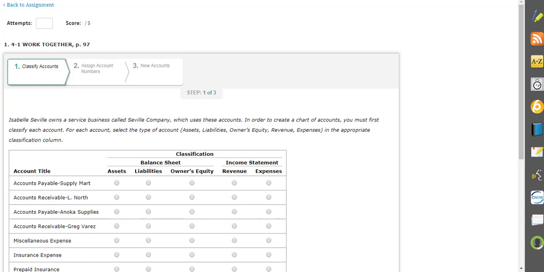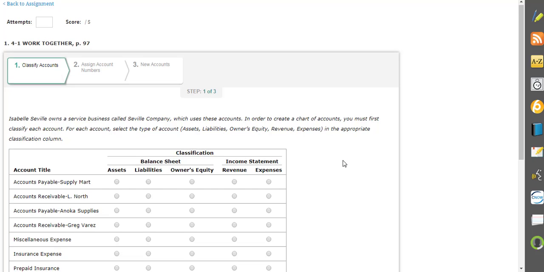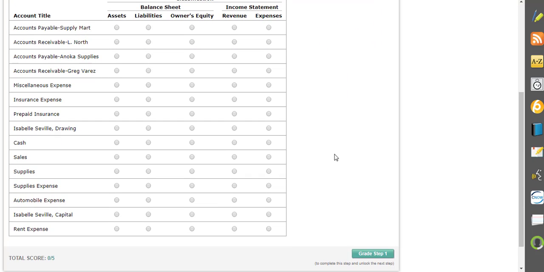So our directions for Working Papers 4-1, it says Isabella Savell owns a service business called Savell Company, which uses these accounts. In order to create a chart of accounts, you must first classify each account. For each account, select the type of an account, asset, liability, owner's equity, revenue, or expense in the appropriate classification column. So, accounts payable, Supply Mart.